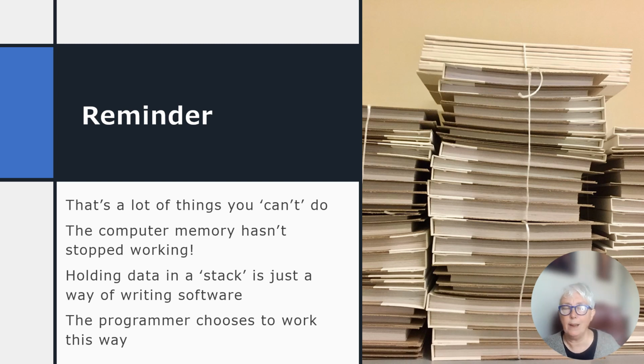Now, I've been talking a lot about the things you can't do. Why can't I do them? The computer hasn't stopped working. The memory is still electronic. It's still all there. No, instead, we've decided to write software that works with memory in that way. The programmer has decided, okay, I'm going to treat the computer memory as a stack in this program, and I'm only going to write push and pop commands. So if you think about it, the computer still works. It's still got all its powers.